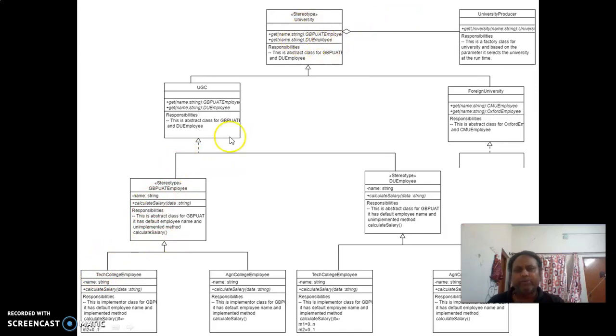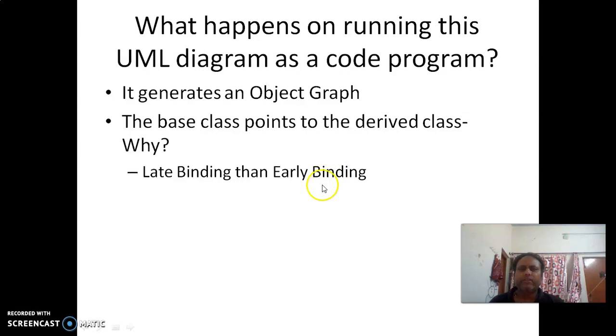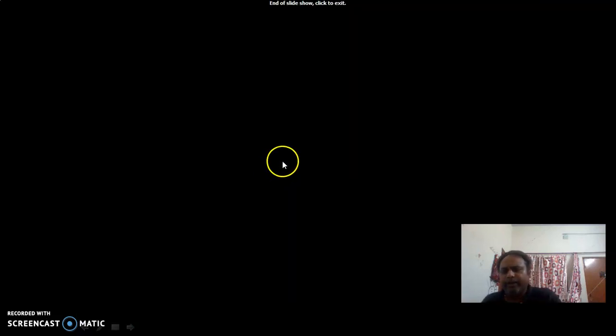If we invoke the method of the target object at runtime, this concept is called late binding, because only at runtime does the target object get invoked with the help of the reference object. But if the compiler locates the target object at compile time only, then that concept is known as early binding. So I hope you have understood the concept of early binding and late binding.